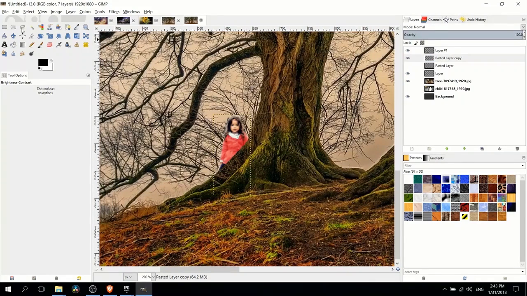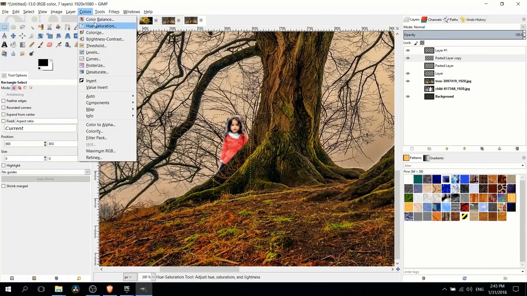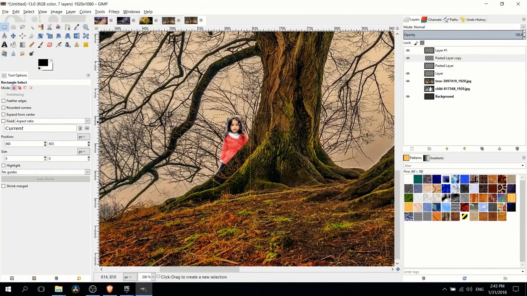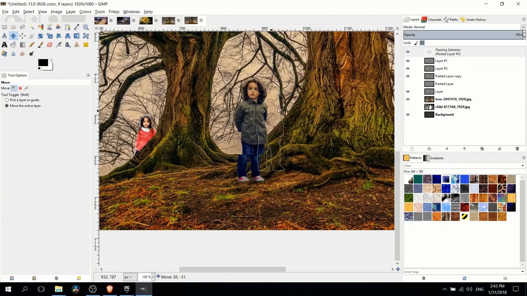And honestly, that might be enough for what your purposes are. If you need to do other layer adjustments, you can go up to the Colors menu and mess around with it a little bit. That actually looks pretty good. So what I'll also do is take the boy from the previous image and copy and paste him in. So new layer here, and I'll paste him over here.